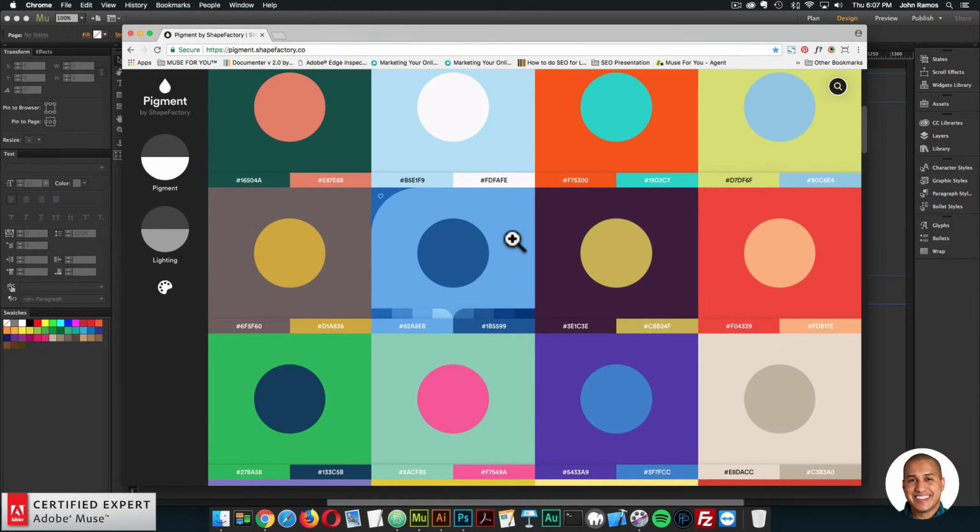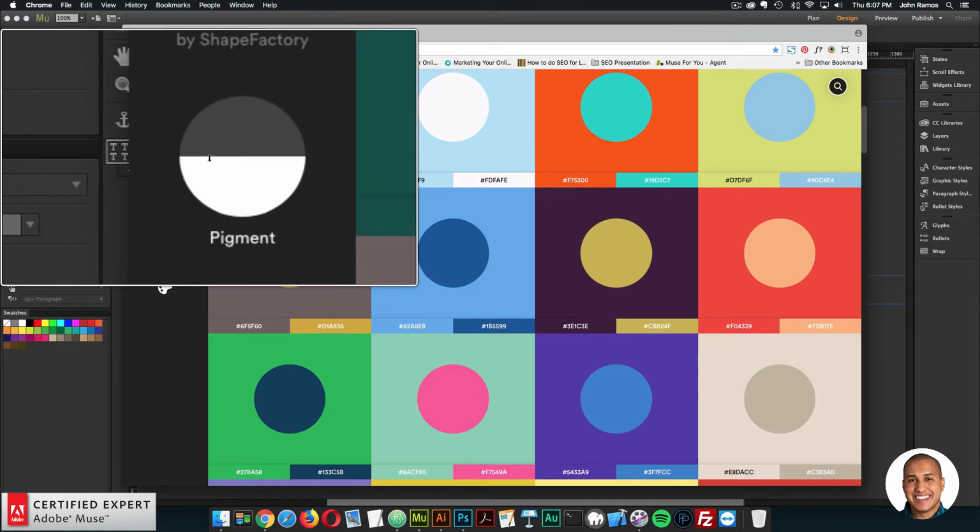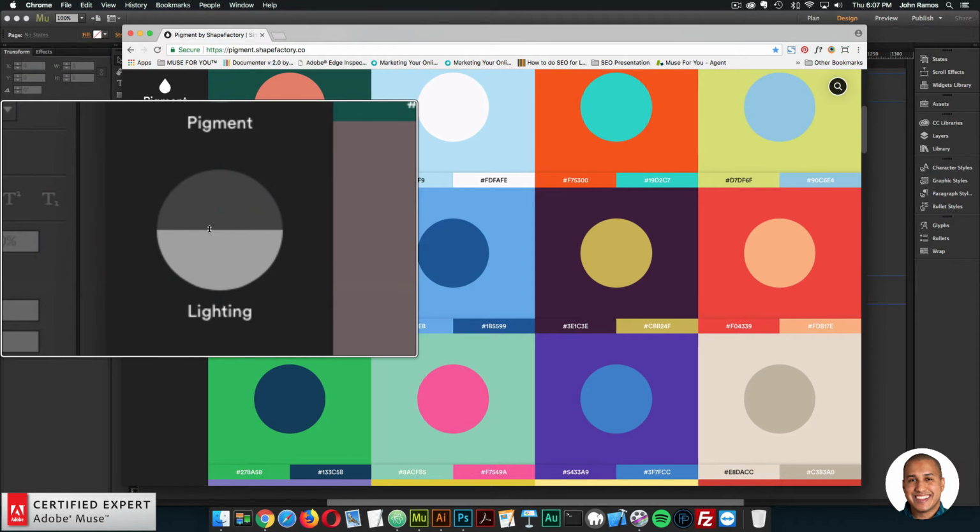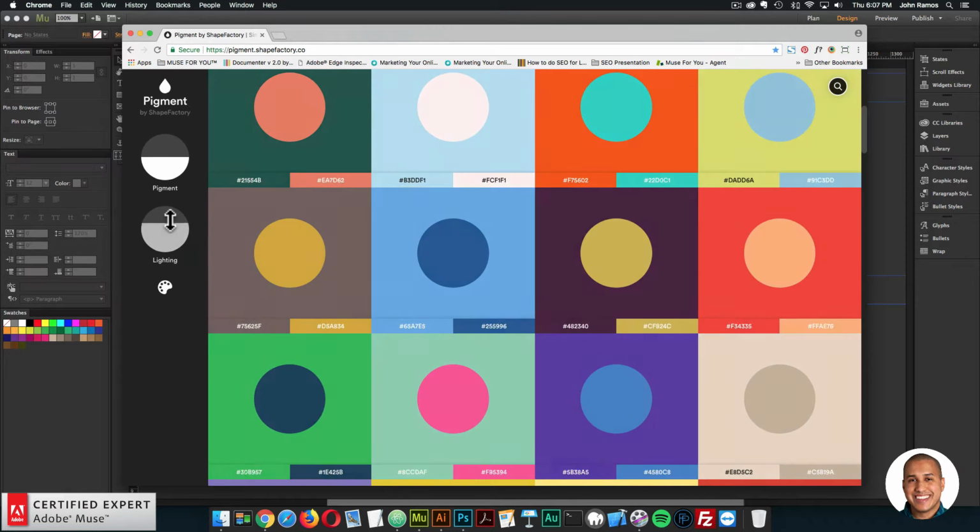There are a lot of different features to it, so I'm just going to use it as if I were working on my own project, so you can see all the functionality of this website and the different things that it does. Right over here to the left, we have Pigment and we have Lighting. If you work with any of these, it changes the lighting and the pigment of these swatches and colors. That really lets you control how the color looks.